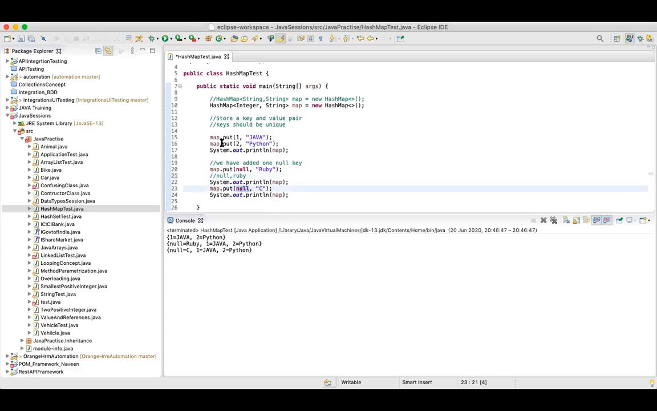It goes and checks if there is a key present in my map as null. So there already exists a key as null, right? And now we are saying C. So it is updating Ruby to C. So this is actually working as an update.